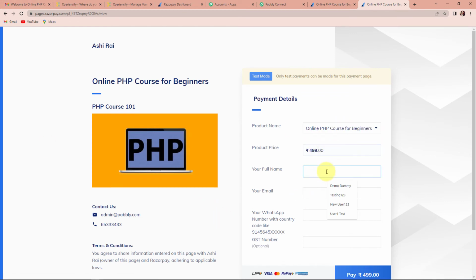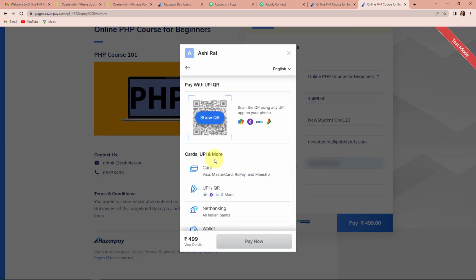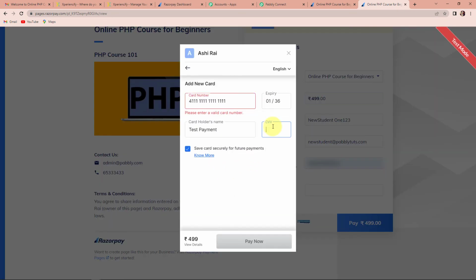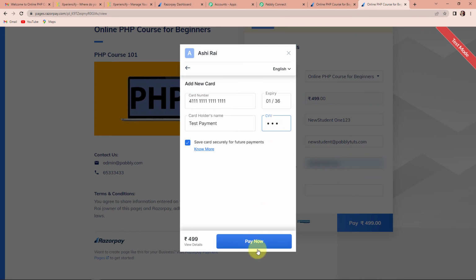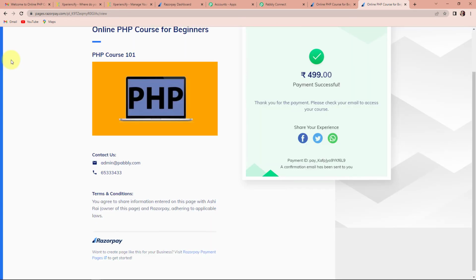This time the full name is, okay, I've just chosen a different name. Email address is new student at pabblytudes.com, and then the WhatsApp number. So here is the WhatsApp number. Let's click on pay. Let's select the card, and here are the card details, then the CVV. Let's click on pay now, then the OTP, and click on submit. Once done, here we can see that the payment has been successful.